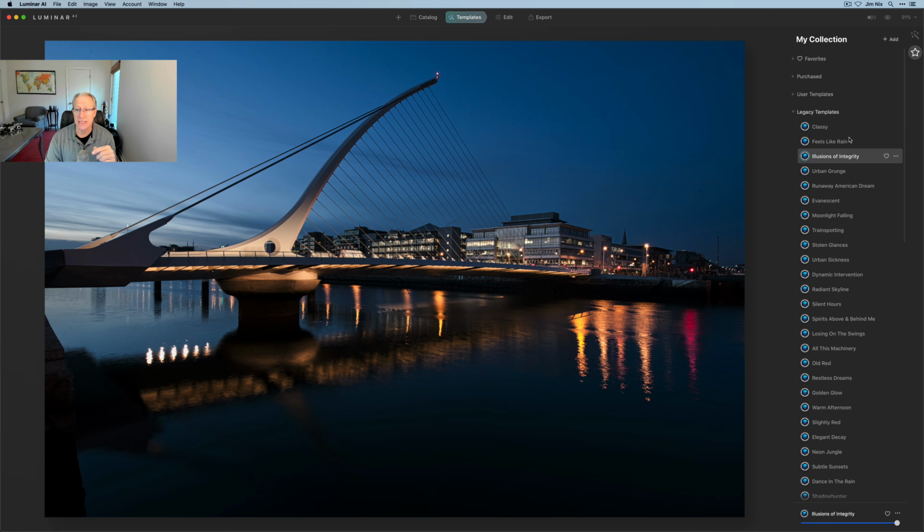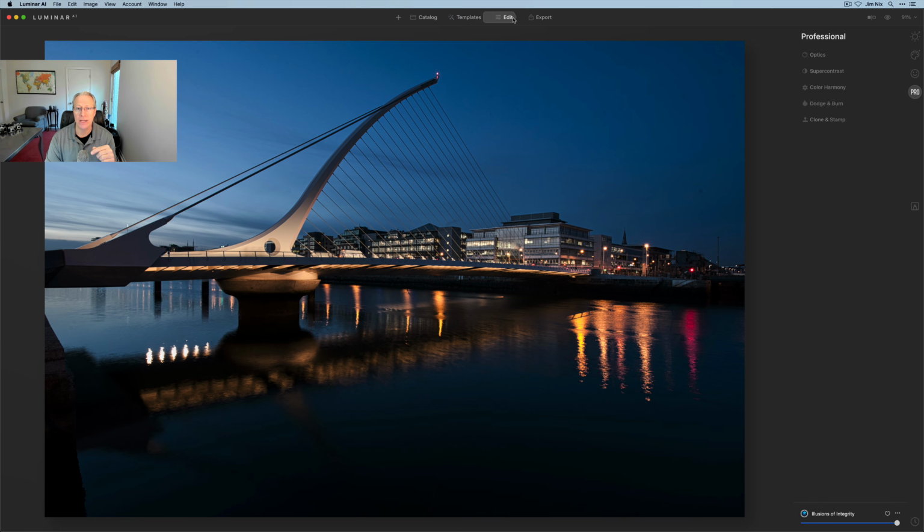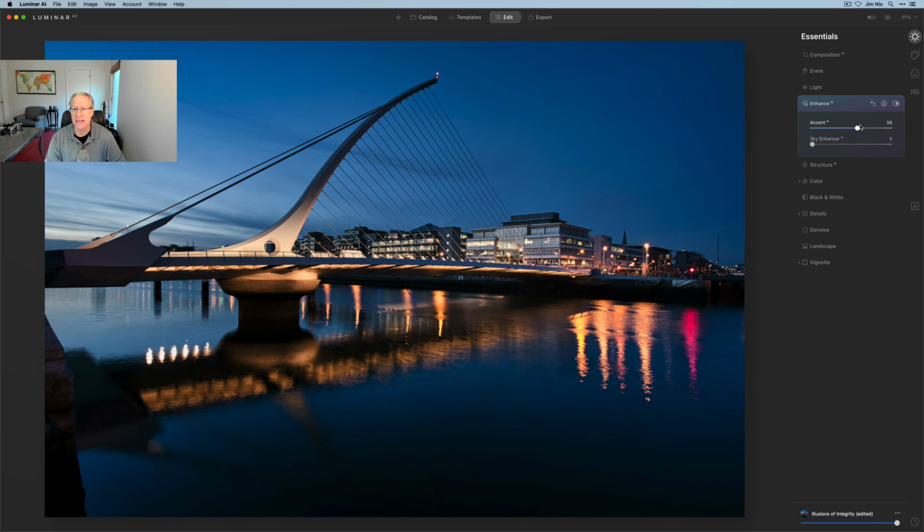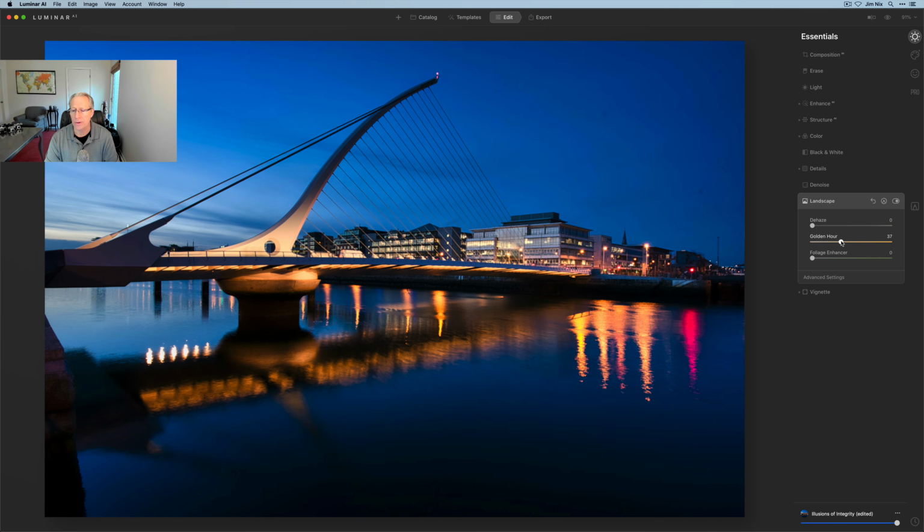But what I could do is I take this Illusions of Integrity, and I go to Edit, and now I could come in here and say, well, you know what I want to do? I want to add a little bit of Accent AI to brighten that up, actually maybe make it a little bit more vibrant, and maybe structure, I want to go a little bit left, smooth it out again. You know, again, I'm kind of making this up, and hey, I want to add a little bit of golden hour. And now I've got Illusions of Integrity edited.